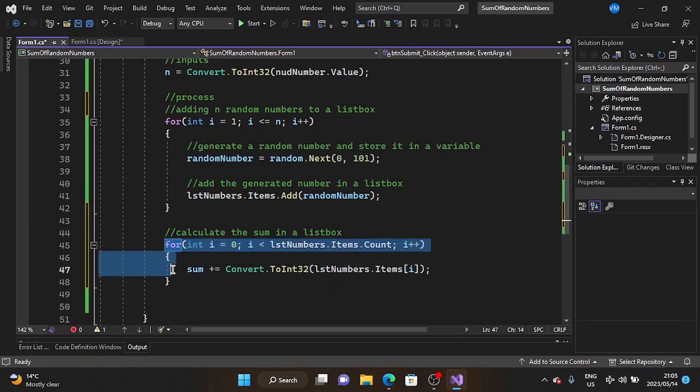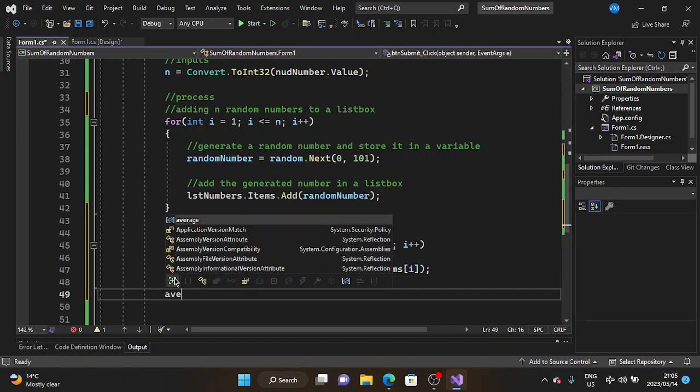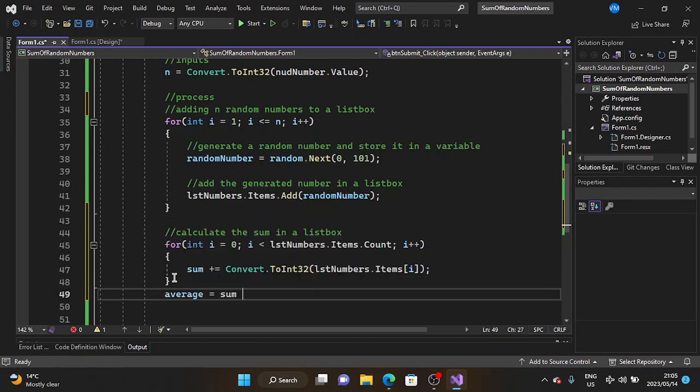Then after calculating the whole sum, we can calculate the what? The average. So average is equals to sum divided by what? By the number of items in the list box. How can we get the number of items in the list box? So it's lstNumbers.Items.Count. That's why I started with that list box.